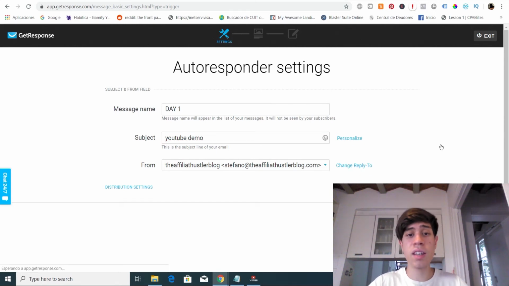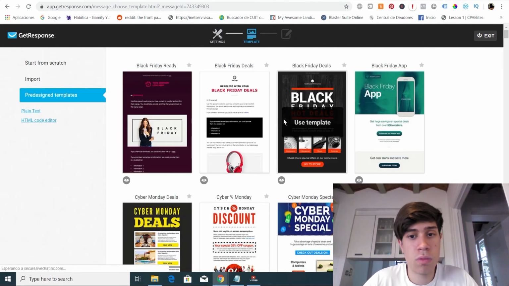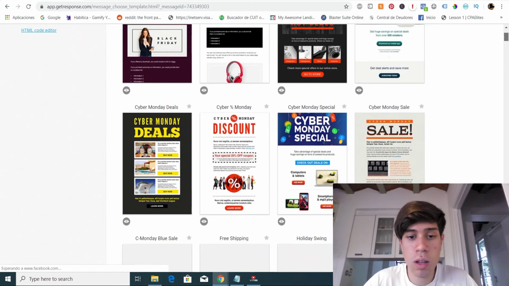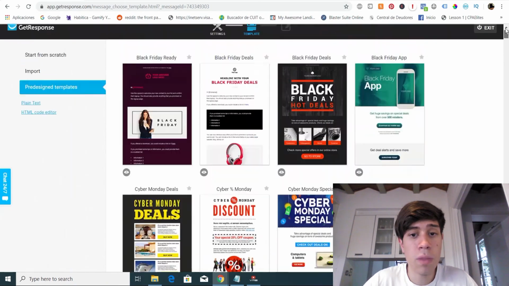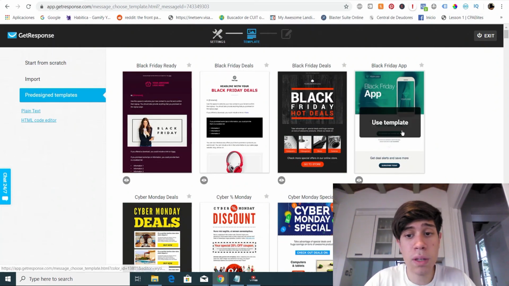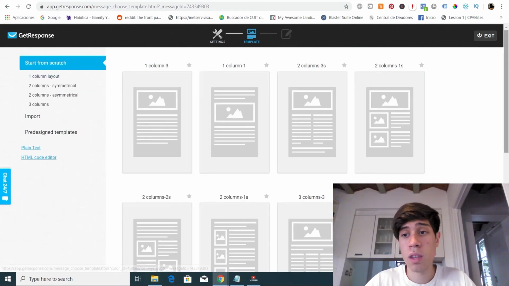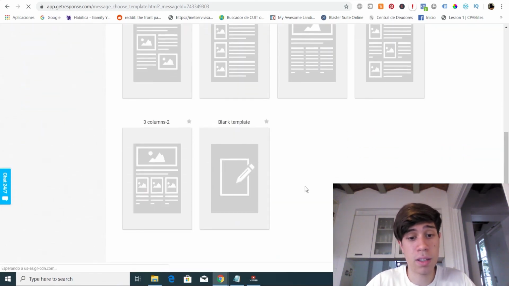Now here is where all the email templates will be laid out. If you want to use email templates, you have a thousand templates to use from. As a marketer, I don't like any of these email templates because they mainly get flagged as spam by all the email providers. So what I recommend is that you go to start from scratch and just use the blank template.